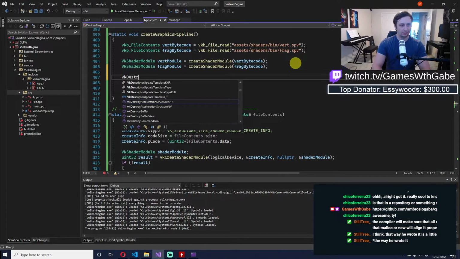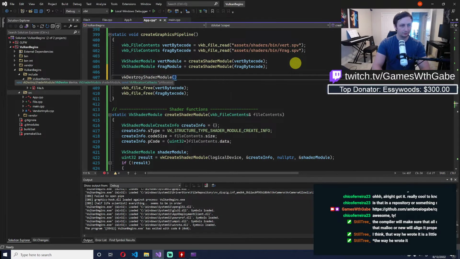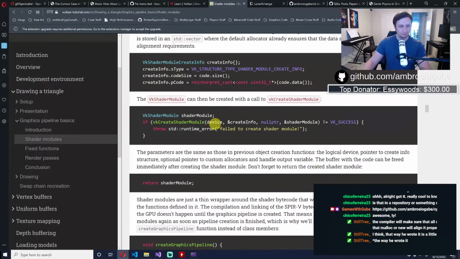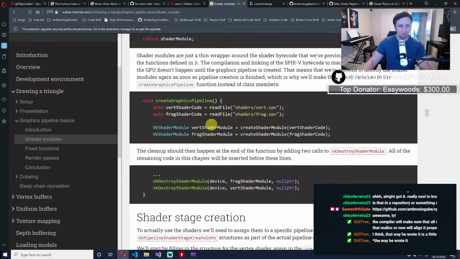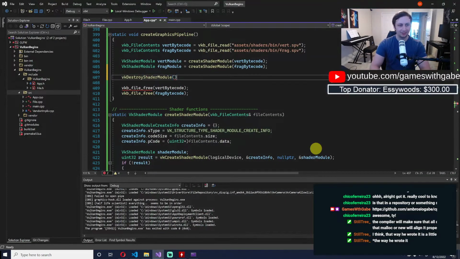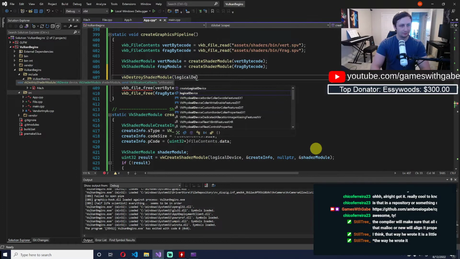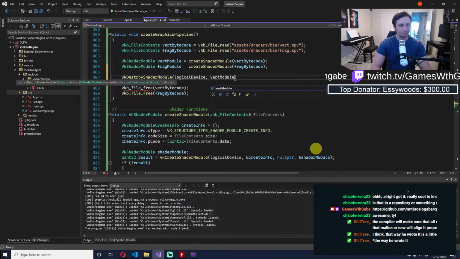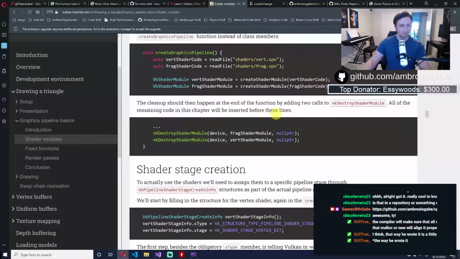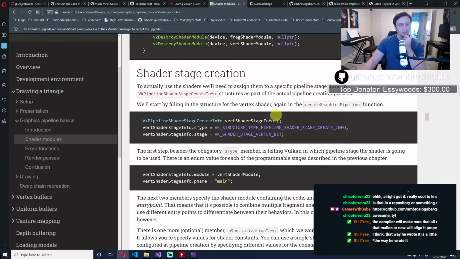VK destroy shader module. Give it that vert module. Oh, and is it the logical device? I didn't even check, but I should. He just gives a device, which I imagine is the logical device because I think I renamed it to be explicit. Okay. That vert module, null pointer, frag module, and we should be good there. The cleanup code, yep.